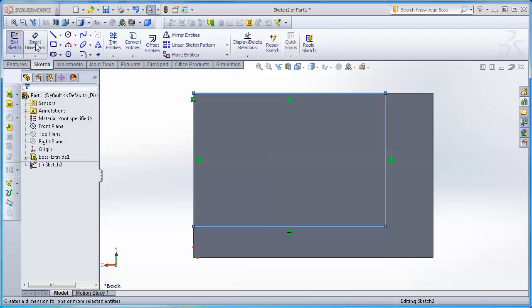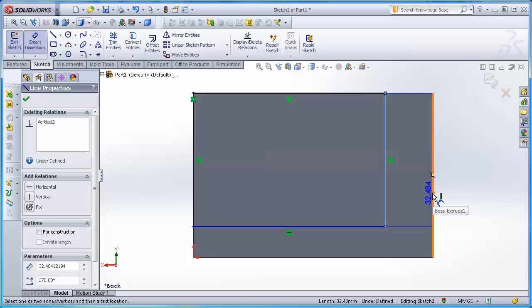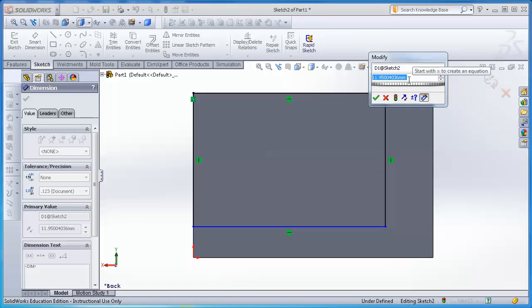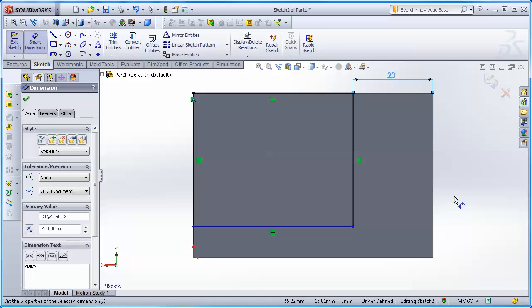Let's go to the Smart Dimension. I'm going to click on this edge, and I will click on that edge and make it turn orange, and then I will pull up here, and right now that's 11.95, and I'm going to make that a 20, and there we are. And notice this edge is now turned black, and so is that one, and so is this one, but this one has not. Why? Because I can still move it up and down. I haven't located it.